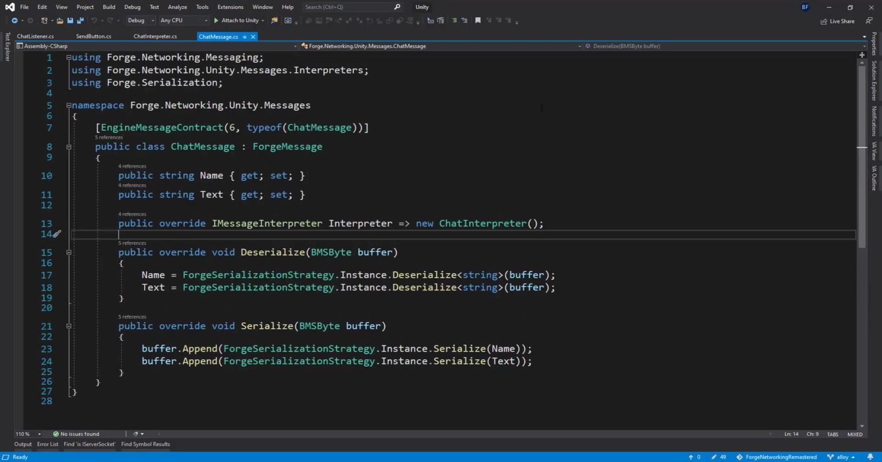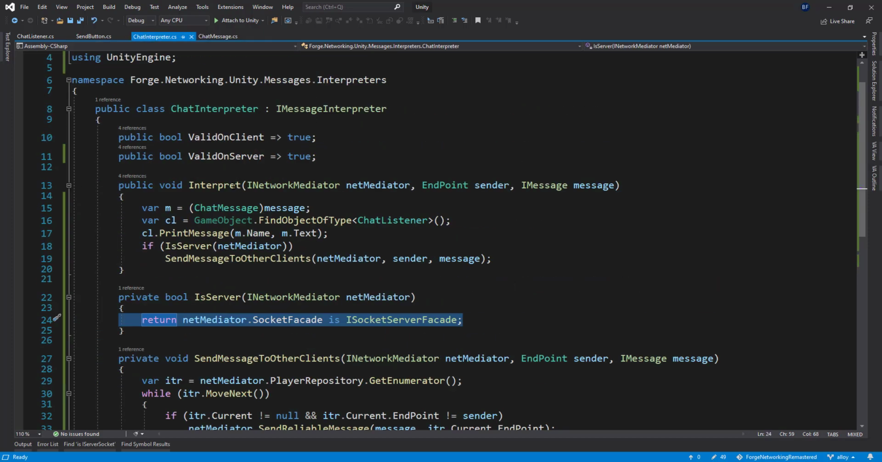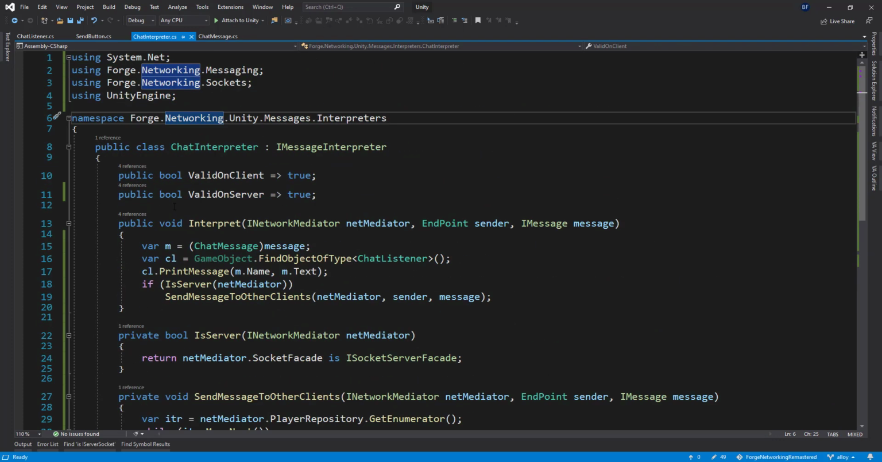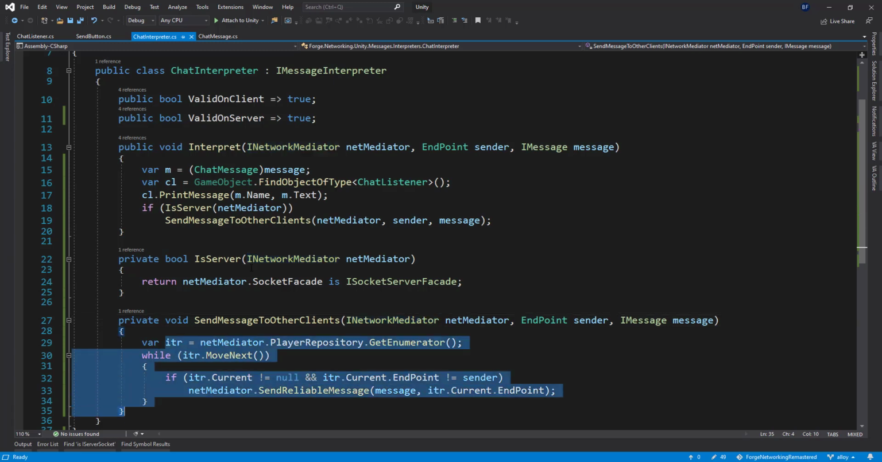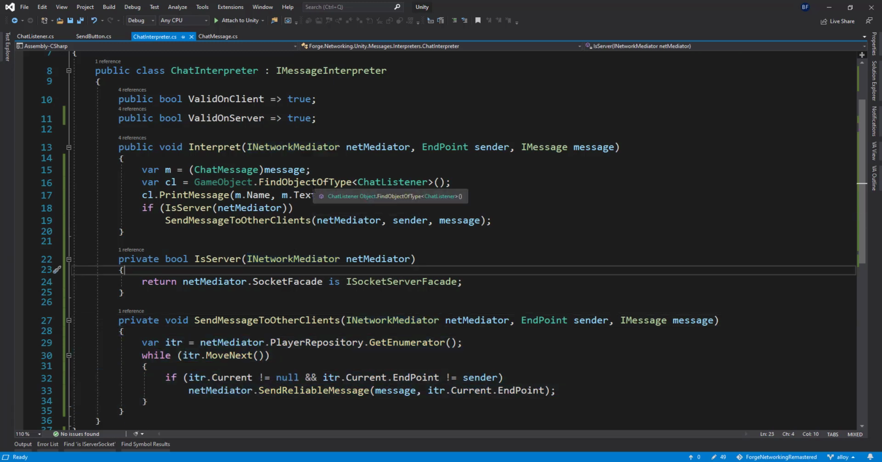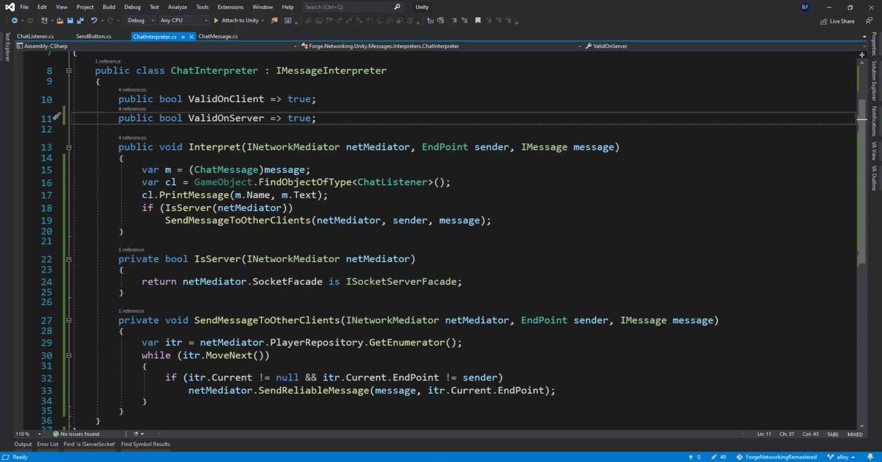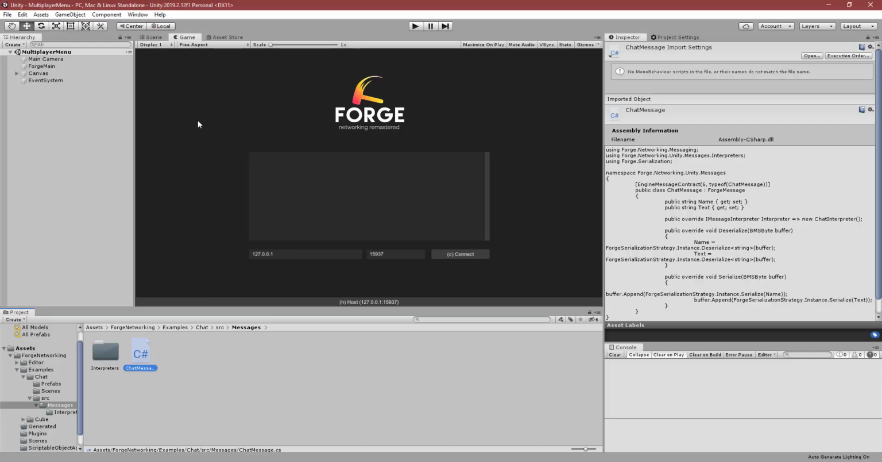I'll show you how much code it takes to get a network chat application going with Forge Networking here. So we have the serialization and deserialization of the message here. So about 30 lines with using statements and all of that. And the interpreter here is about 38 lines with using statements and all of that. So we just find some object. This is so that we can print it to the screen, and then we send the message if we're a server and print the message if we're a client or server. So with those two scripts, we're able to build out a chat application.